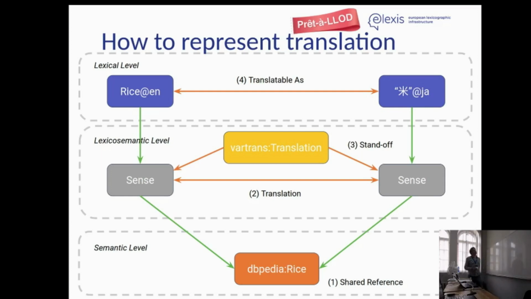So we can basically represent translation in four different ways. One thing we can do is say that they both mean a single ontological concept. The ontology representation is language independent, and we can say that this is the concept of rice, probably defined like the English concept to include both cooked and uncooked variants. And we can say that this English word and this Japanese word both refer to the same concept. Because they refer to the same concept in the ontology, somehow they must have the same meaning and therefore be translations. So this is the implicit modeling of translation.